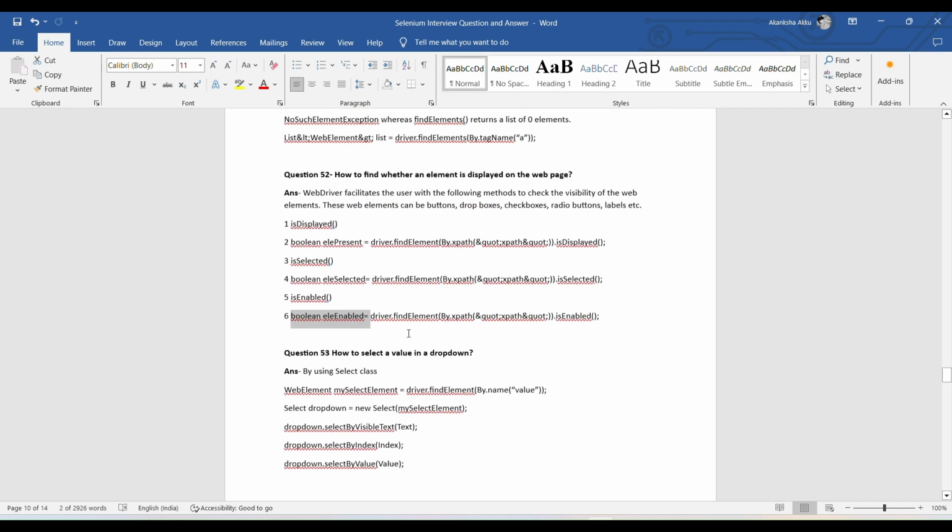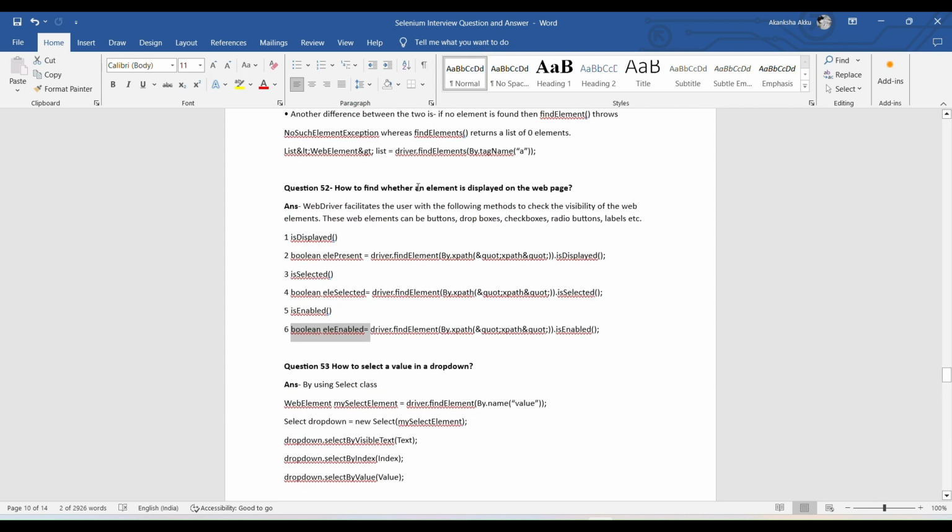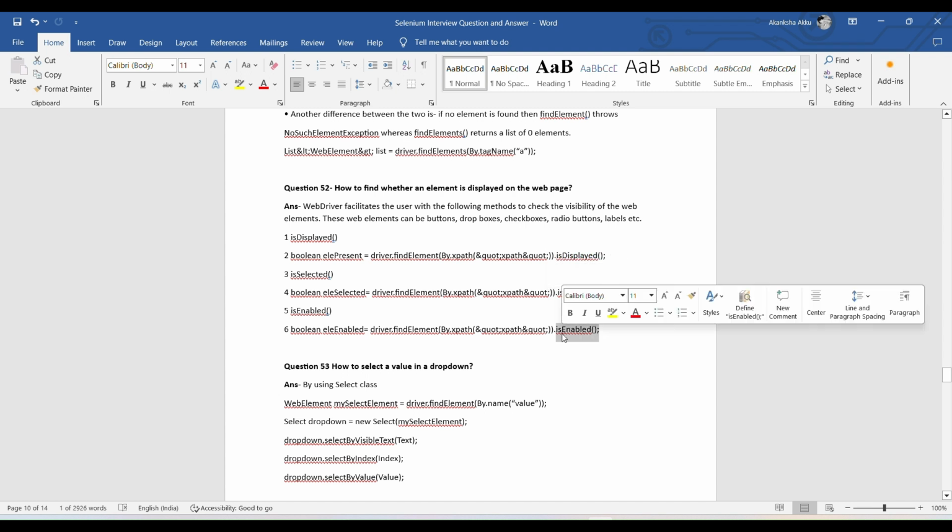You can check whether an element is displayed or not, so you can use the isDisplayed method. If you want to check whether the element is selected or not, you can use the isSelected method, and if you want to check whether the element is enabled or not, you can use the isEnabled method, right? So these are all ways to check the element visibility.